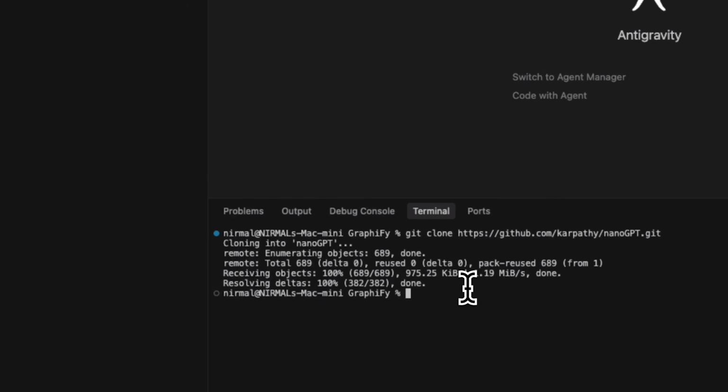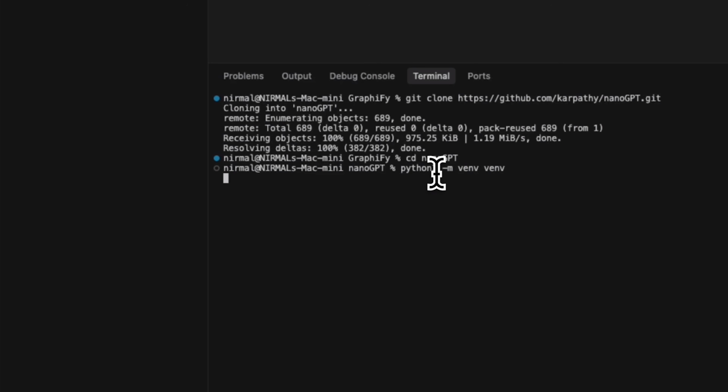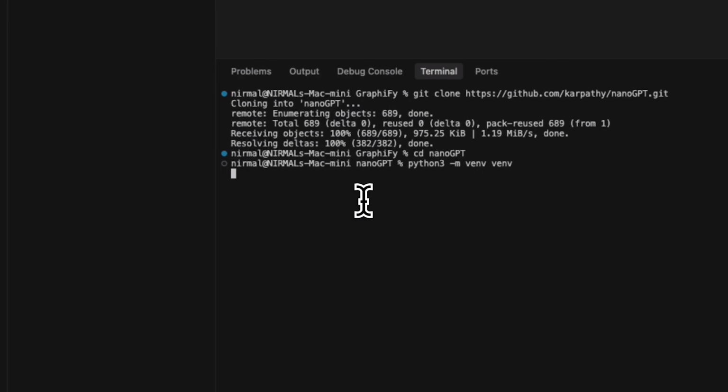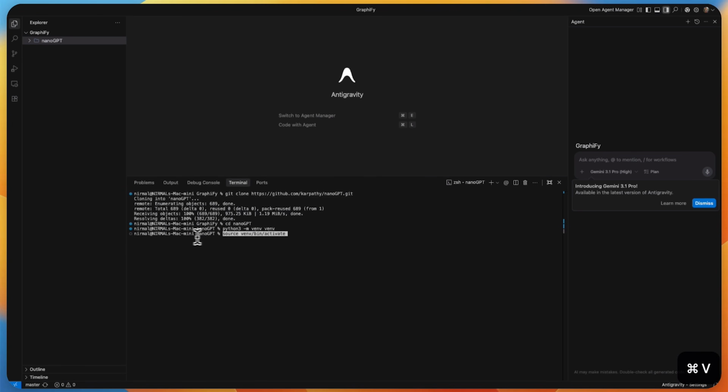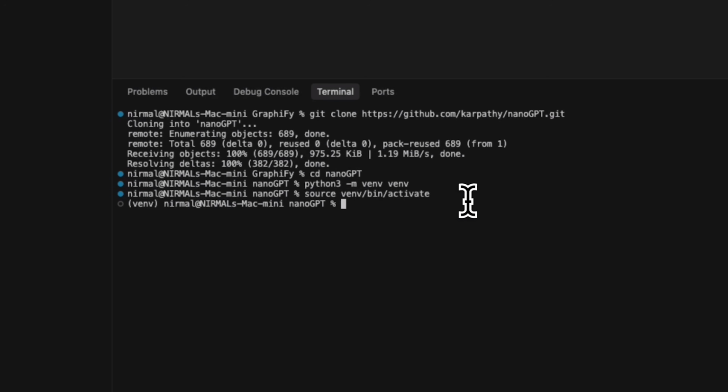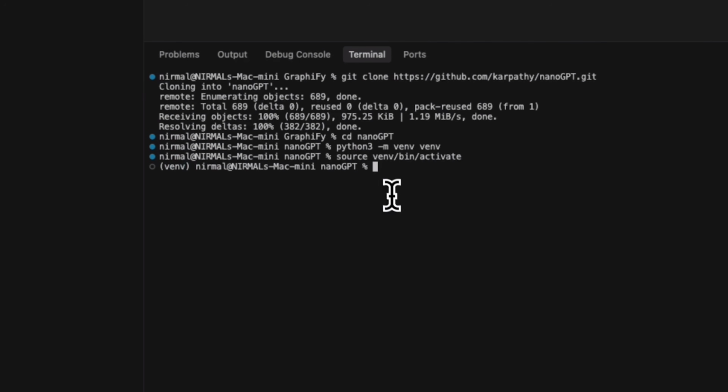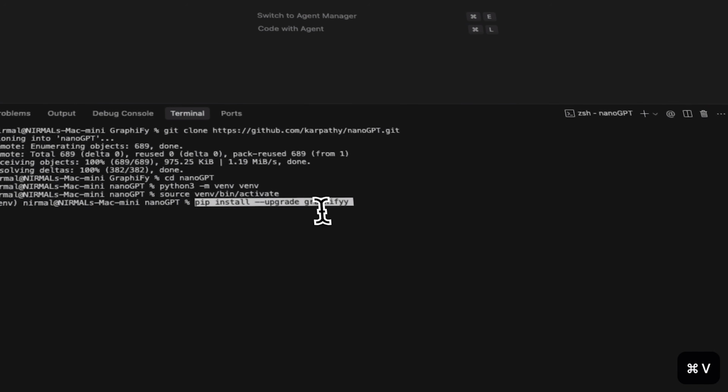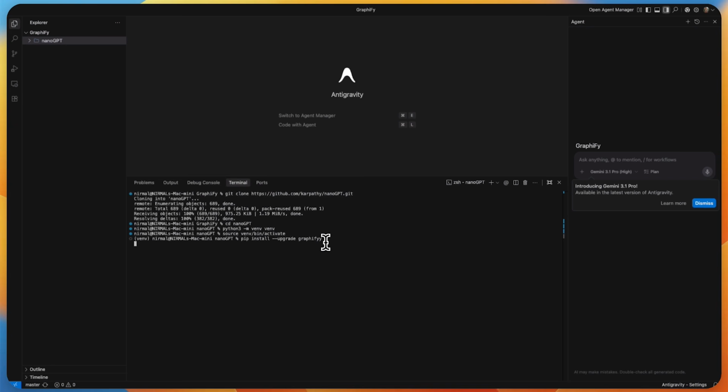Next, I am navigating into that new directory. We want an absolutely pristine workspace, so I am creating an isolated Python virtual environment and activating it. This ensures our core system remains untouched. Now comes the critical step, installing the engine. We simply run pip install upgrade Graphify. Make sure you note that double Y at the end.